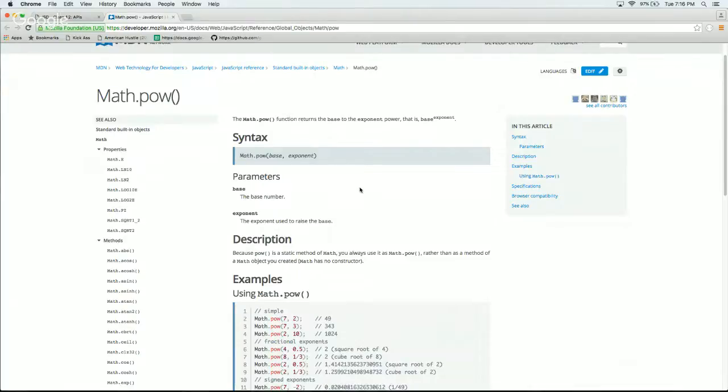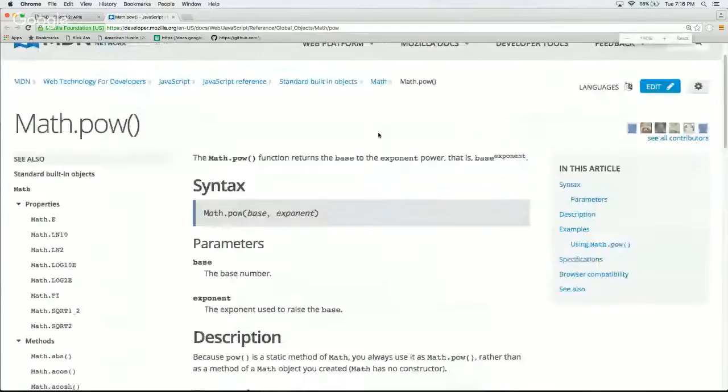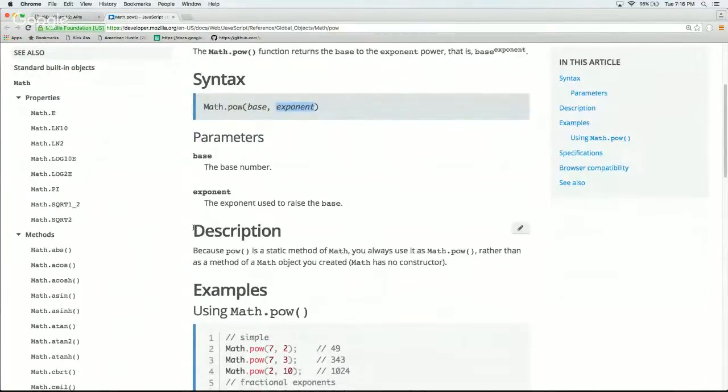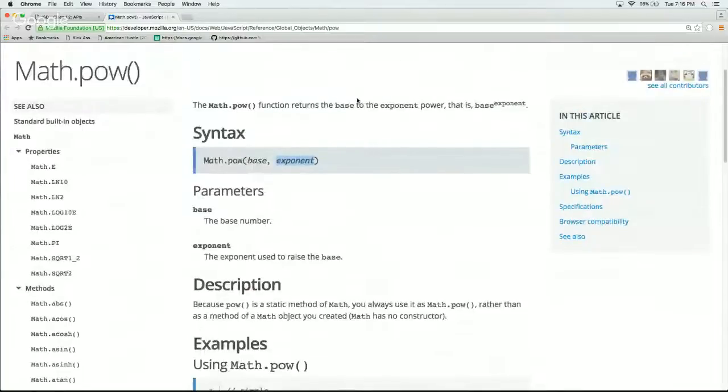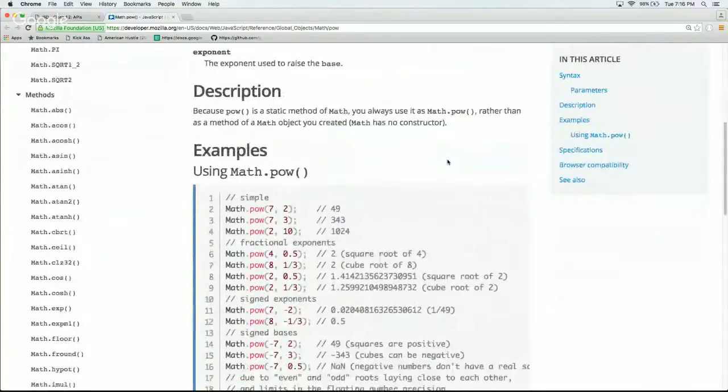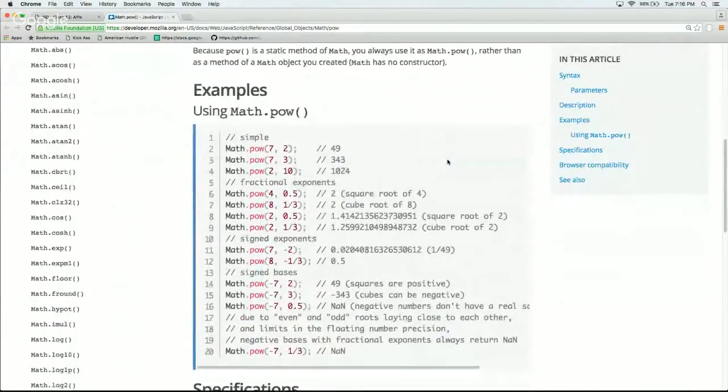This is telling us Math.pow is a function that returns the base to the exponent power, right? So the description of this function, a description of the parameters that this function takes, and a description of the return value that this function gives. In this case, returns the base to the exponent power. And MDN is nice because it also gives you some example usage.